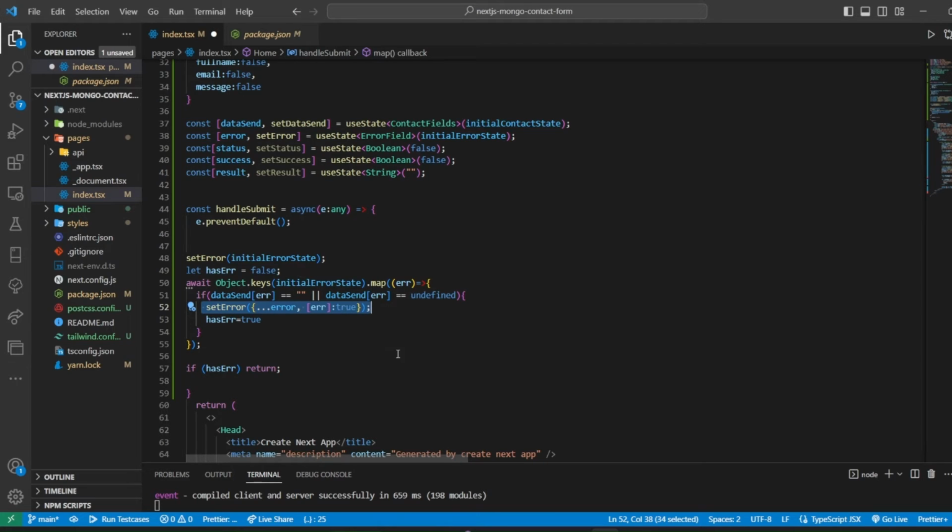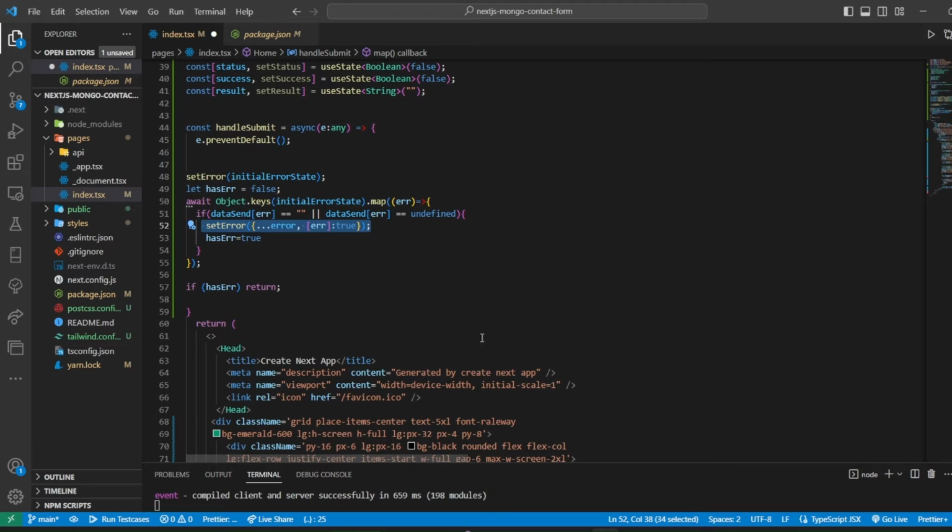This variable turns to true, and outside this function I have checked if there is has error, that means the variable has error is true, then it will return. There will be no submit after clicking the button also. Until and unless all the fields are filled up, there will be no submission. So this is the form validation without any third-party library. We have done it just using the state values and a normal JavaScript function.